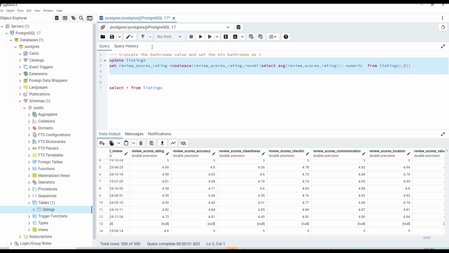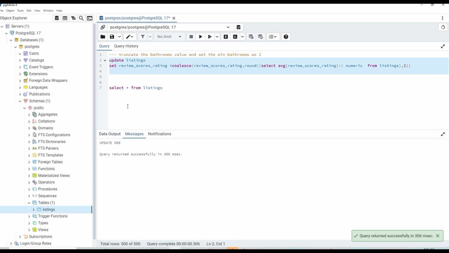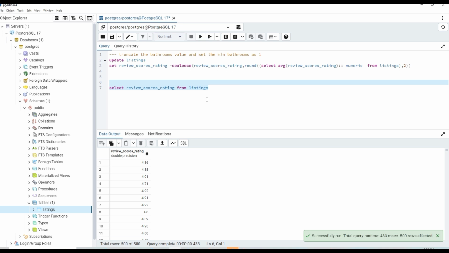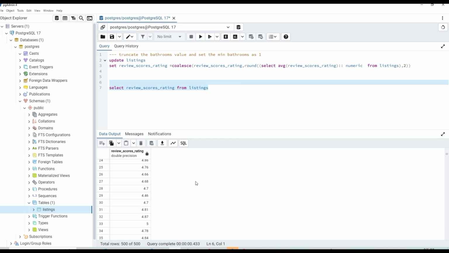So let's see if this will work. You can run this successfully, so let's return this column. Yeah, you can see we have no null, which is very nice, and we have rounded off. This is how we deal with filling with the average.